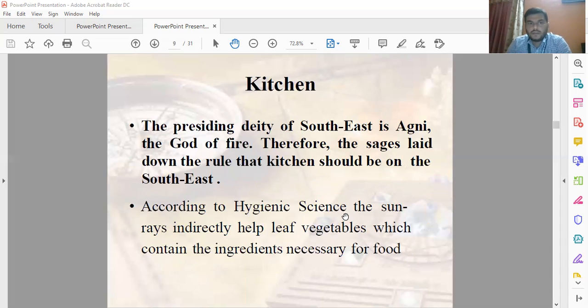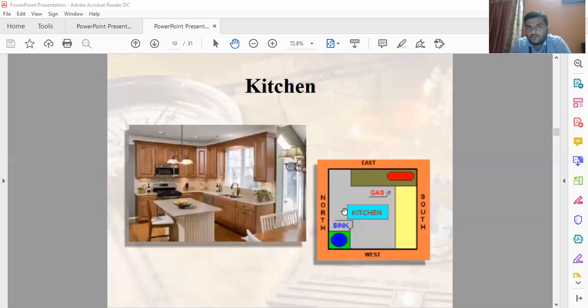Now moving on to the kitchen, the best space to keep this kitchen is the Agni Kone. It's the god of fire. Therefore, the sages laid down the rule that kitchen should be best placed on southeast. According to hygienic sciences, the sun rays indirectly help leaf vegetables which contain the ingredients necessary for food. This is the typical layout of the kitchen. As per this, the gas should be facing east, and in the northwest there should be a sink.